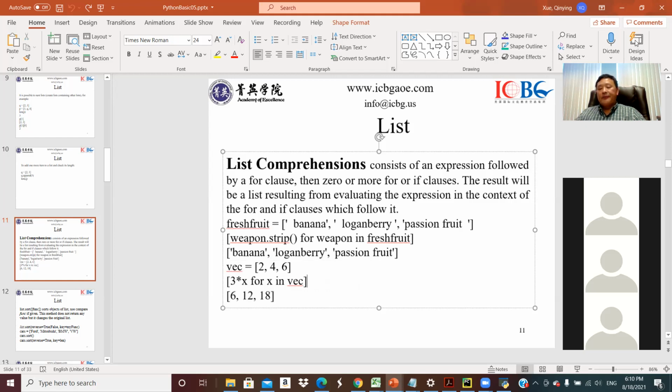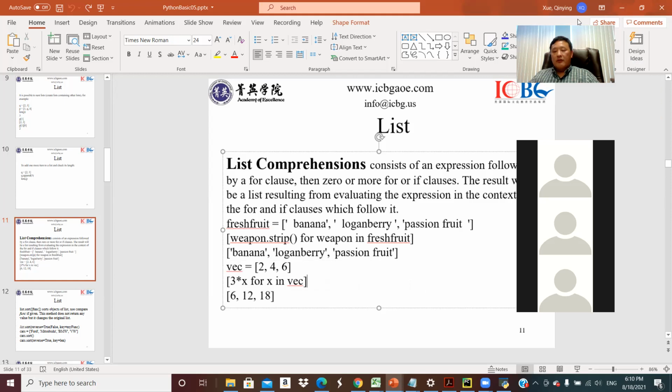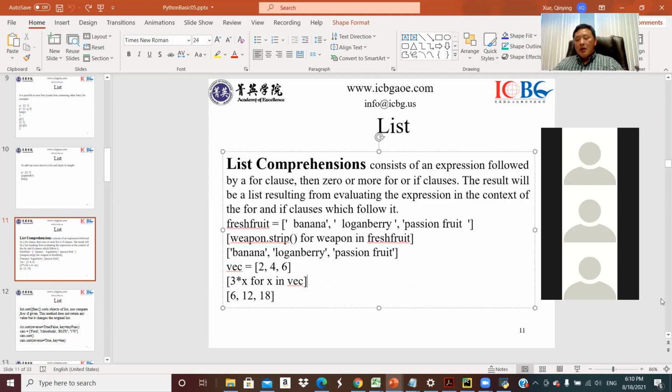I hope you guys got it, and it's straightforward. I don't think it is very hard for you guys. So it is called a list comprehension. It has a for clause. Then after the for clause, you may have multiple for and if clauses. And then you have an expression, and you apply the expression to the item in the list. All right, so let's move on.